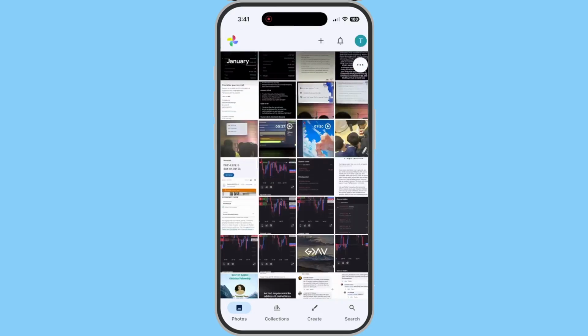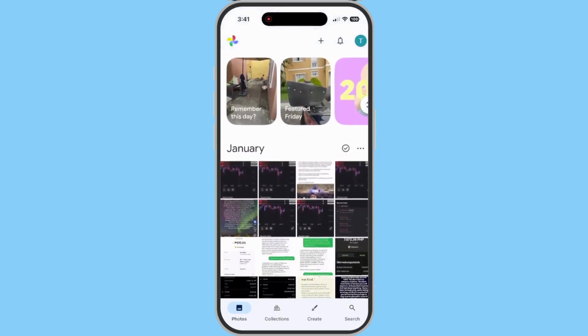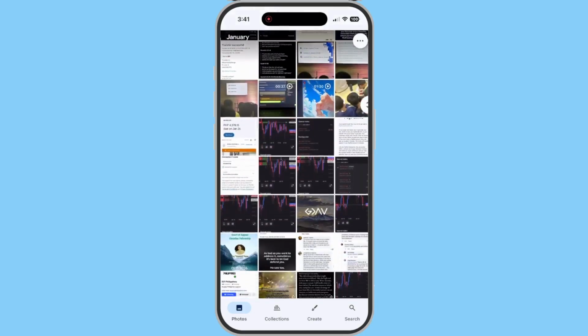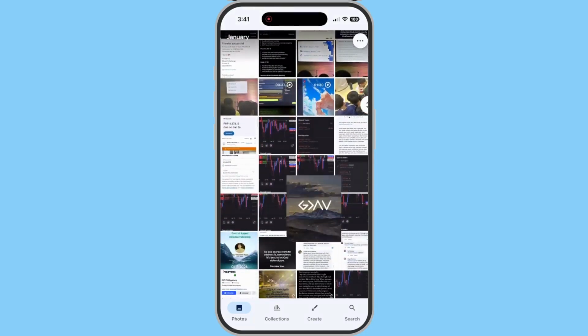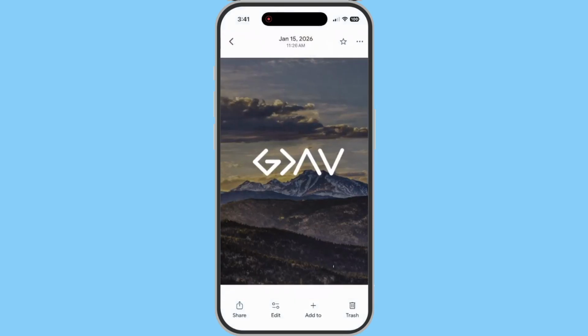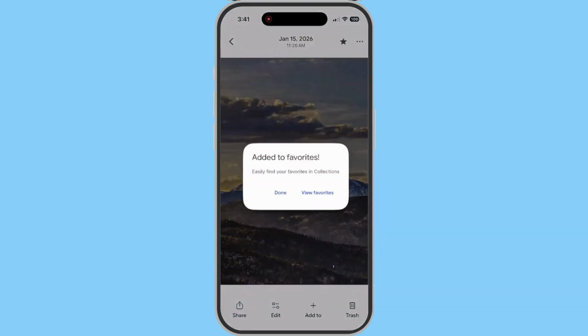Now find the photo you want to favorite and open it. Take a quick look to confirm it's the exact shot you want to highlight. When you're ready, look toward the top of the screen for the star icon. Tap the star. You'll usually see the star change appearance, often from an outline to a filled star, indicating the favorite has been applied. And that's it.